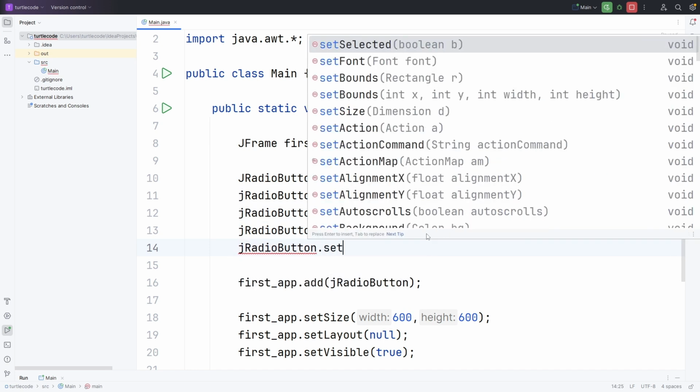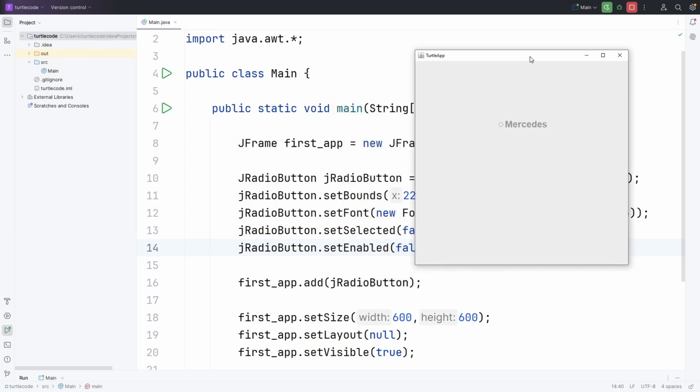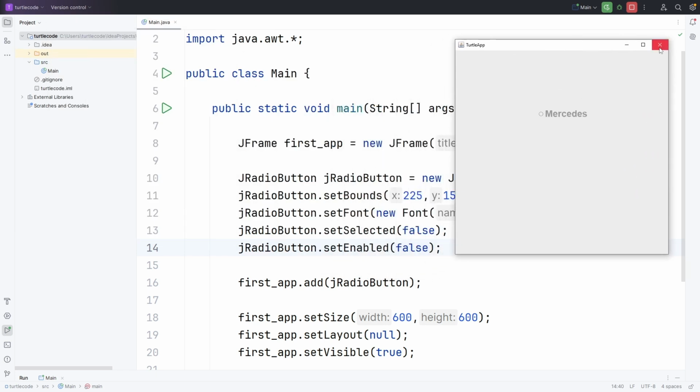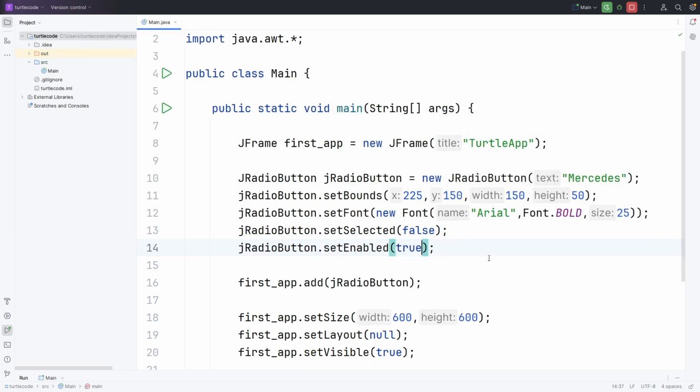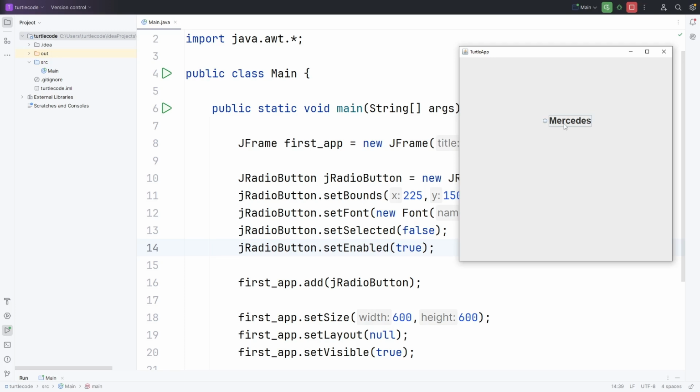We can activate and deactivate the radio button. I sent the value false to the setEnabled method. The radio button is not active. I sent the value true to the setEnabled method. The radio button is active.